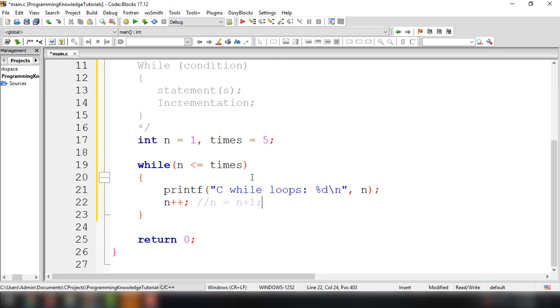Now we have set the value n equals to 1, and then we have set the number of times the loop should be executed, so that's basically 5. There should be 5 executions, and then we added the while statement and then check the condition. If n is less than or equal to times, then execute these statements right here.